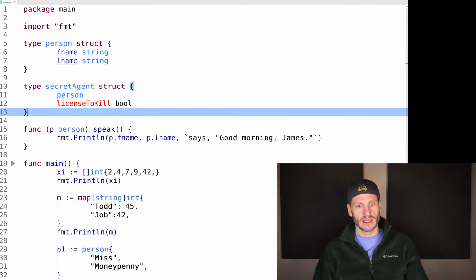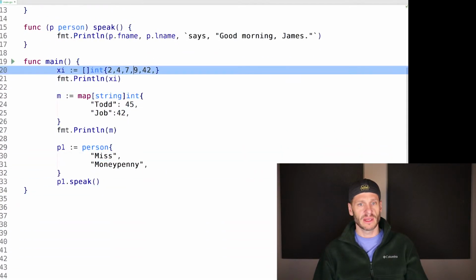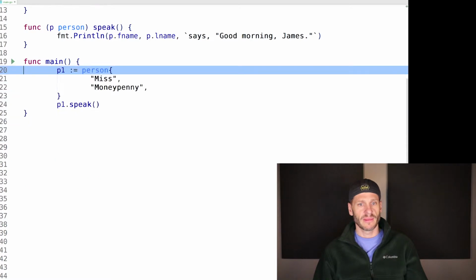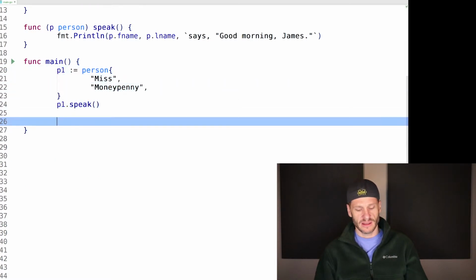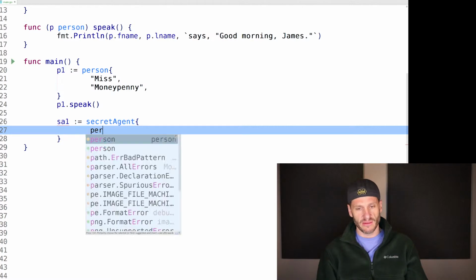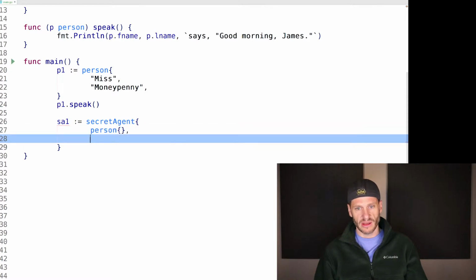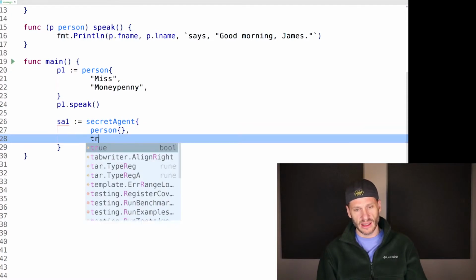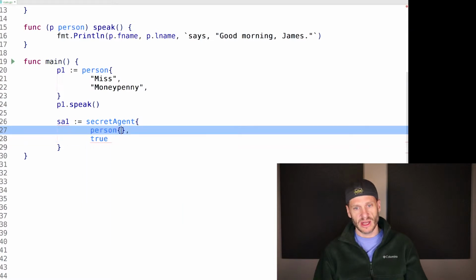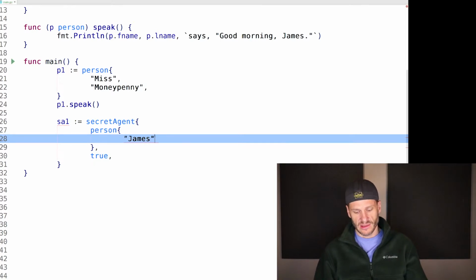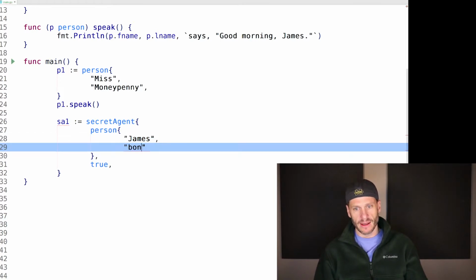which is a bool. And so if I create a secret agent, I could get rid of my slice and my map. So if I create a secret agent 1 equal to a secret agent, I'm going to use my composite literal, which is the type, and then the curly braces. And then I populate the fields, and the first field is this type, composite literal, right? And then the next field is going to be license to kill, and James Bond does have a license to kill. And so now I need to populate who that is, and that is James Bond.